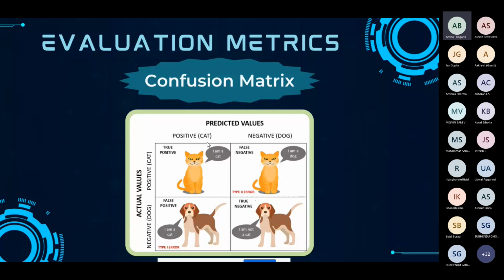I'll explain what this is. There are two sets of values. These are the predicted values, which is what our model will predict, and the actual values, which are the target values of the data collected. So let's consider this image. We are considering an example where we are trying to predict whether it's a cat or not. If the model predicts that the image is a cat and it actually is a cat, then it is called true positive.